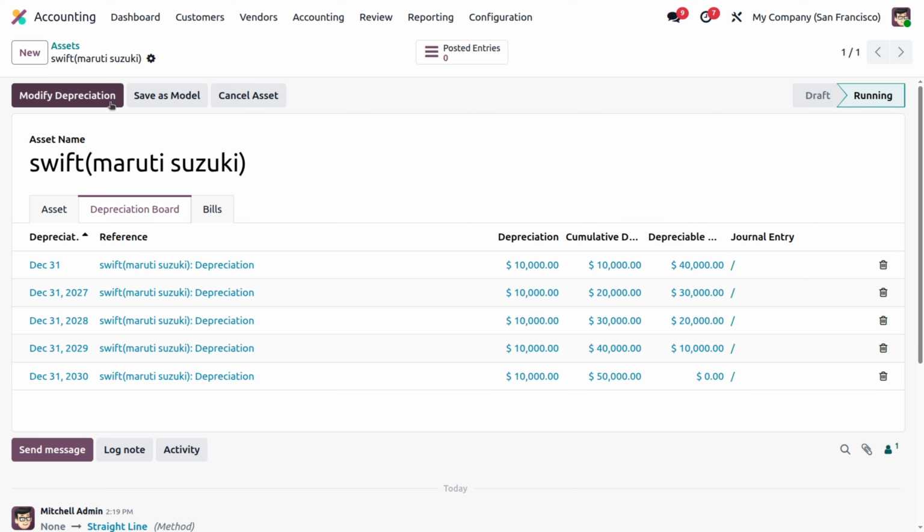And if you want to modify any kind of depreciation, you can do that from here itself as well. So that's how simply you can convert a purchased product into a fixed asset and calculate the depreciation value inside your company with the proper accounting details.